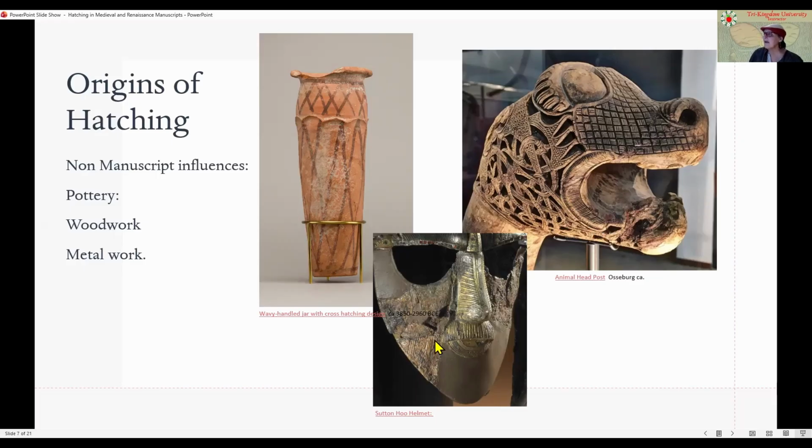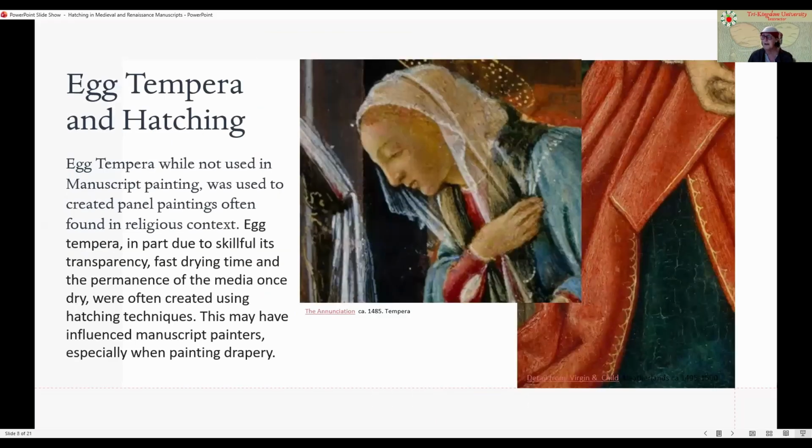And then decoratively and also texturally used on the Sutton Hoo helmet, we've got it appearing on the mustache in a very naturalistic way, on the nose and on the sides of the face in a more decorative fashion. So hatching definitely existed before it was widely used in the scribal arts and painting.